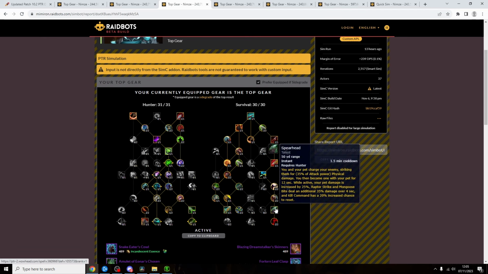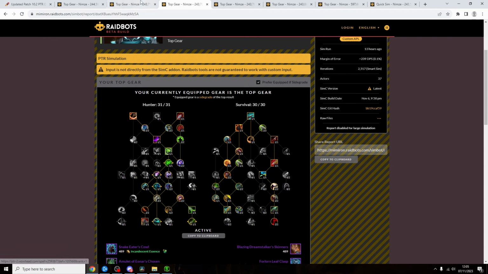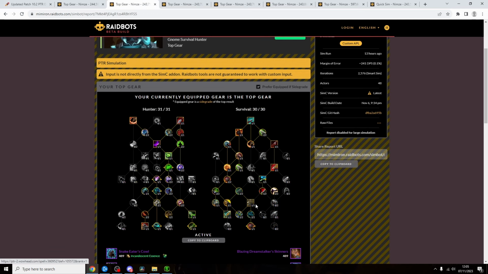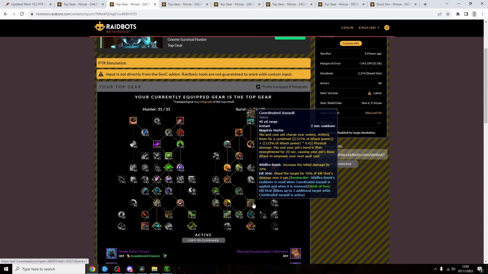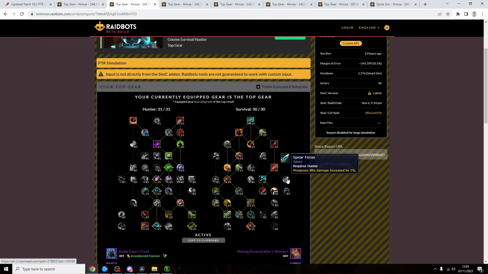One is using coordinated assault, one is using spearhead. And then you can also just run neither of them, because truth be told, these cooldowns are very underwhelming. They do not do a whole lot at all. If you just run neither of them, you'll lose about 0.5% DPS, maybe a bit less. You just take all the spear focus and the sweeping spear, terms of engagement and intense focus. You can even take bloody claws. That is how underwhelming the two cooldowns are. They're still relevant, but underwhelming.